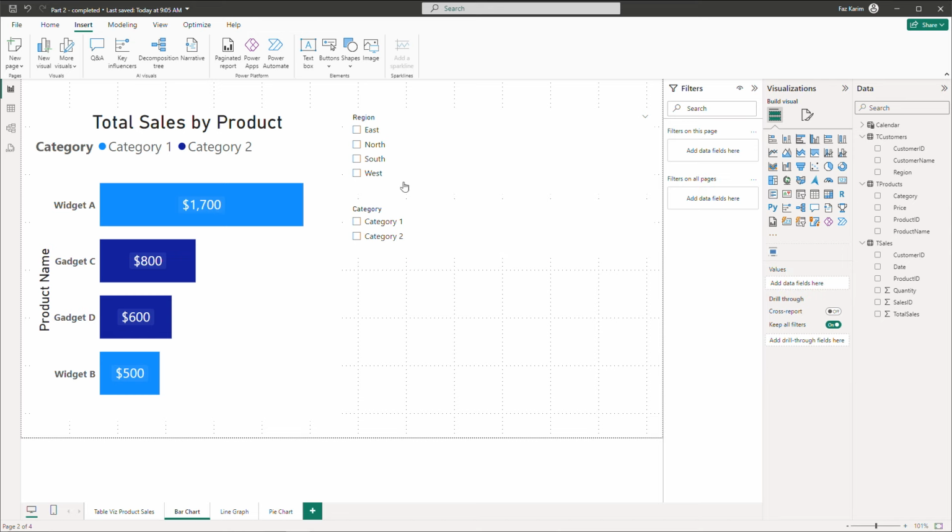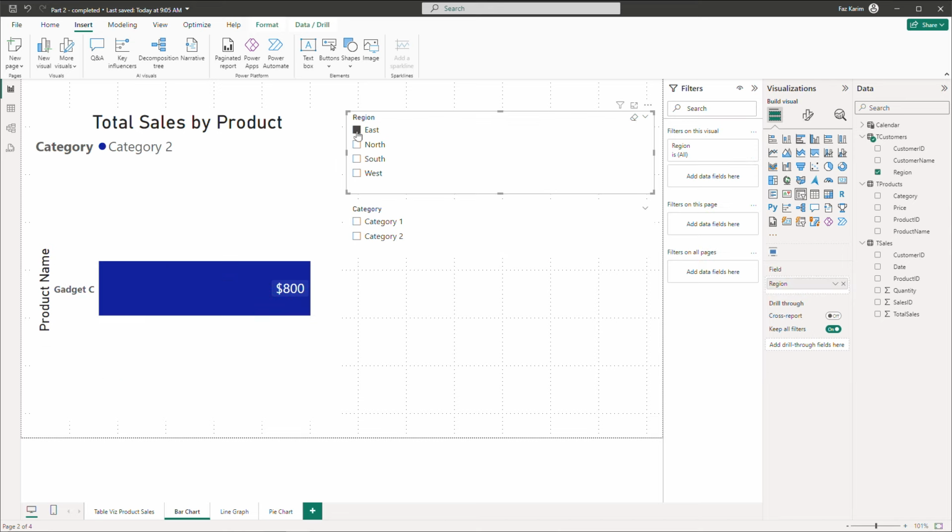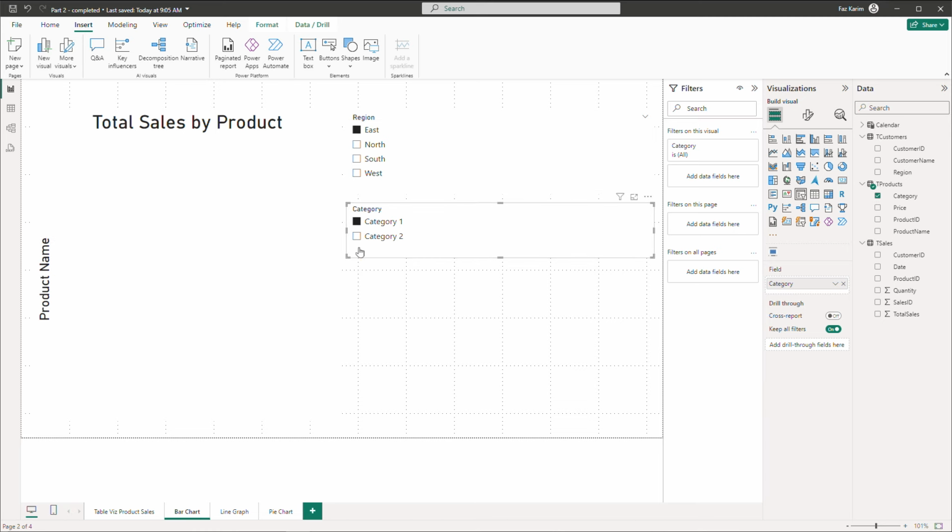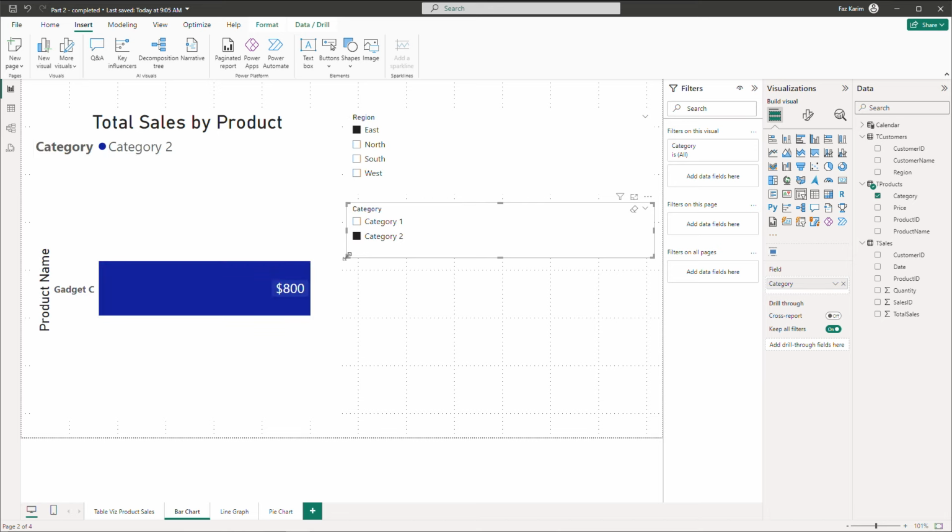Now, this report, I can filter by region, and I can see the category sales by region. So East region for category 1, 0 sales. East region for category 2, $800 in sales.